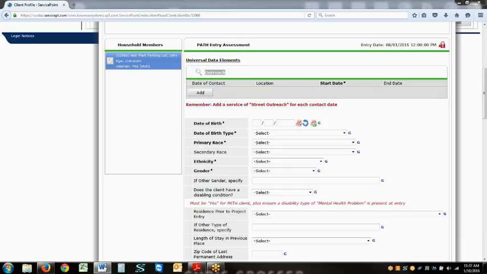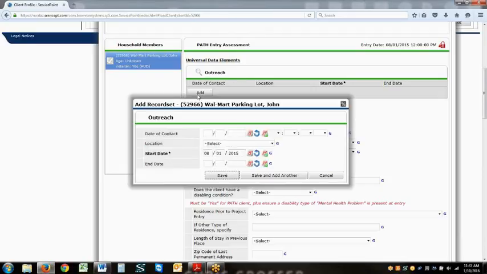To complete the contact information, follow these steps as directed. Locate the Outreach Sub-Assessment at the top of the Path Entry Assessment, and then click Add. A new outreach record set will appear for you to complete.